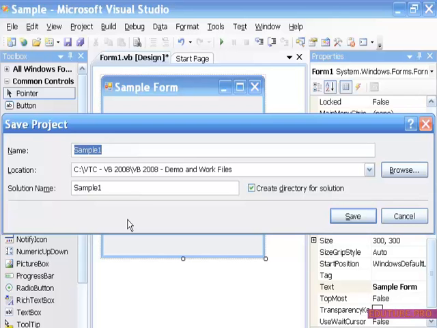As you can see, I have named this Sample 1, and I could choose the Browse button and go to a different location, but I have set my default location to be on my hard drive in a folder called VTC VB2008, and then in a subfolder called VB2008 Demo and Work Files.